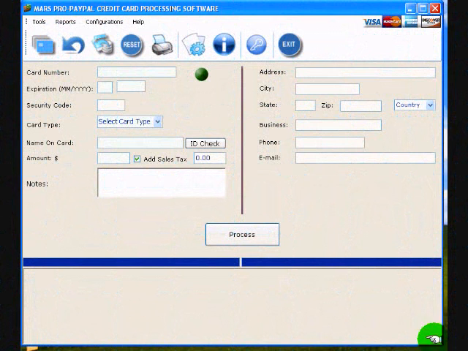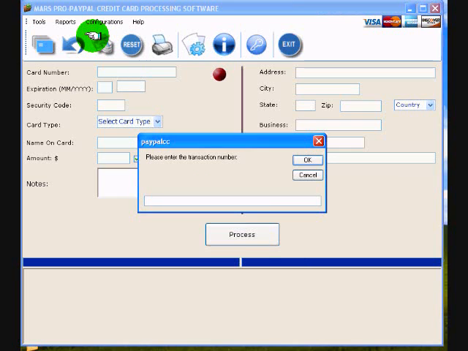A partial refund is when you need to return just part of the payment that you have received. Again, you can click on the partial refund icon. You can go to tools and select partial refund. Enter the transaction number. Click OK. In this case, because it's a partial, we want to know how much you want to return. Let's say just the $1 return. And also, you can add a note here.